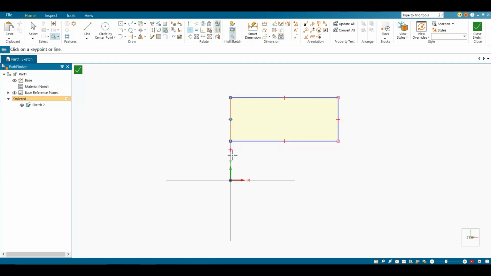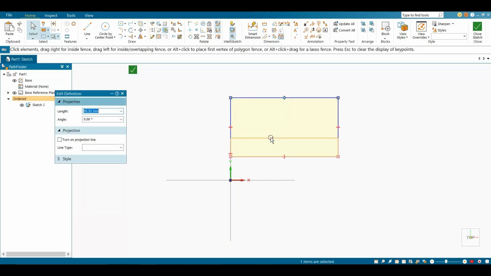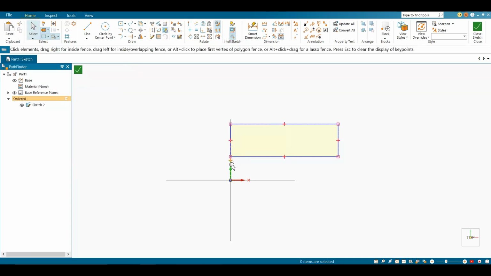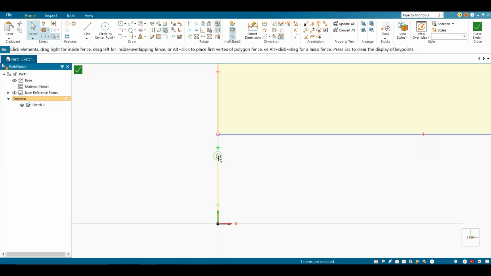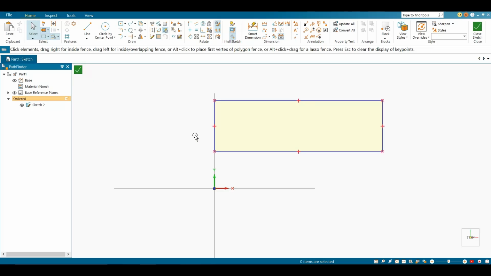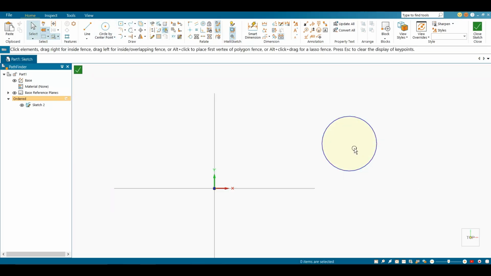Now you can see that these are particularly in line. Now if I move this object anywhere, you can see that it is locked in one plane only. Now if you want to delete any relationships, you just need to select it and click delete. Now this was about the rectangle.